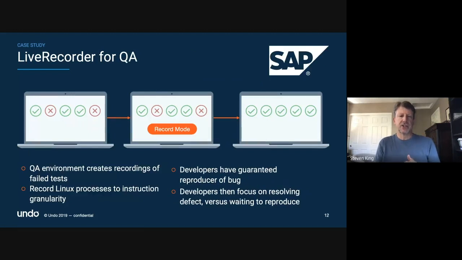SAP, they've been a customer now for about 5 years. And the way SAP uses our technology is they always record in QA. So the way their process works in this graphic is they'll run their tests in the evening. And if something fails, they'll rerun the failed tests using recording mode, is what it's showing in the middle.